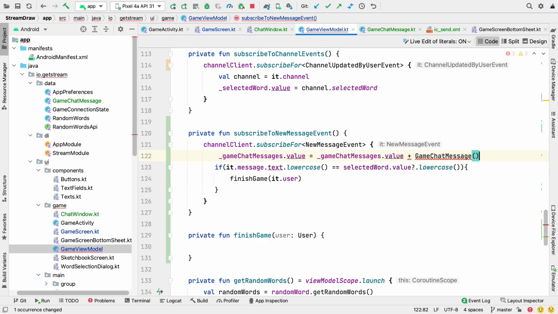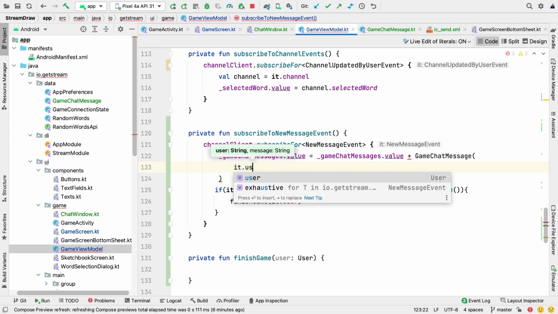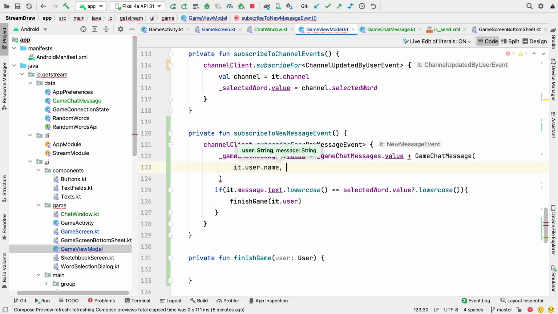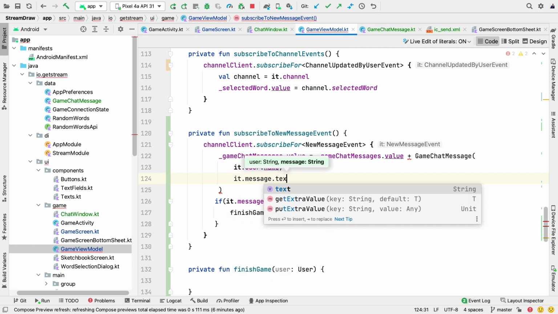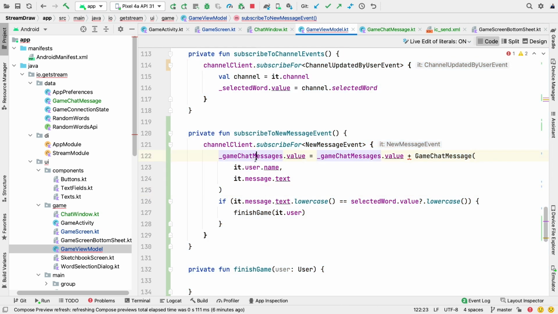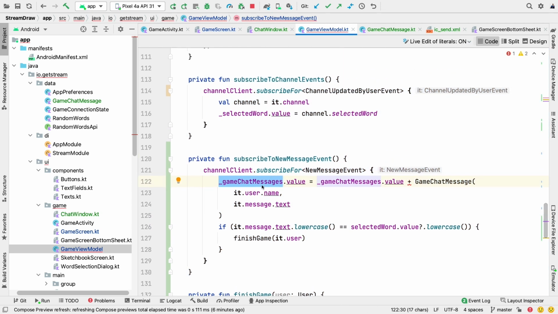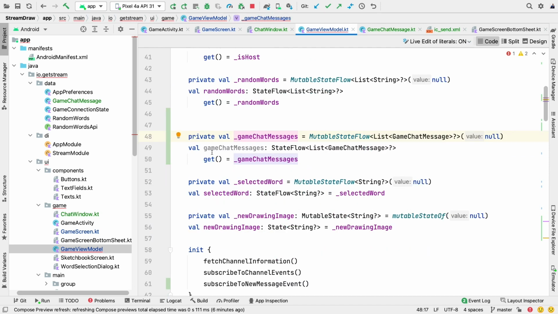So I will use GameChatMessage like this, and for the user I will pass it.user.name, and for the message I will pass it.message.text like this. And now with the help of this gameChatMessages, I can observe the incoming messages.